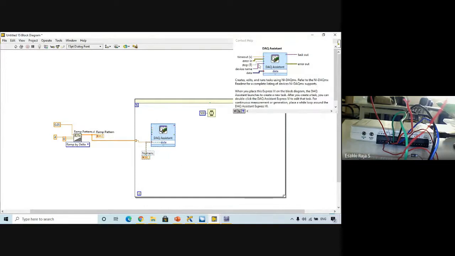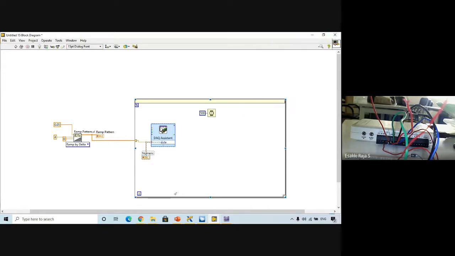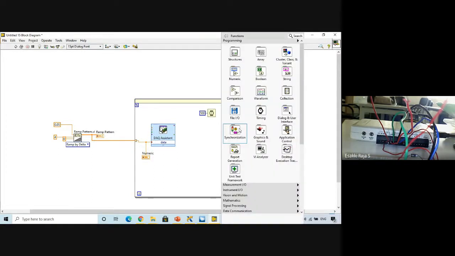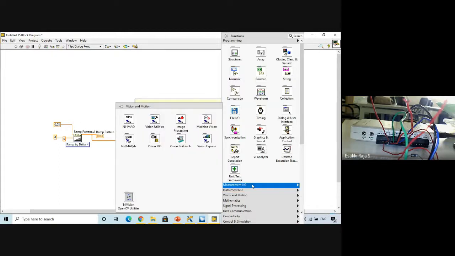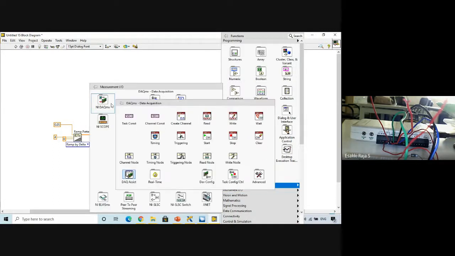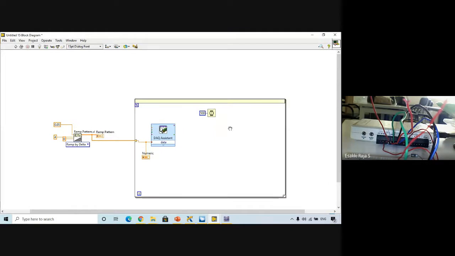Next we need to measure the voltage drop across the diode and we need to measure the current. For that, again, we are going to use the same DAQ Assistant. Right click, I can go to Measurement I/O, NI-DAQmx and DAQ Assistant.